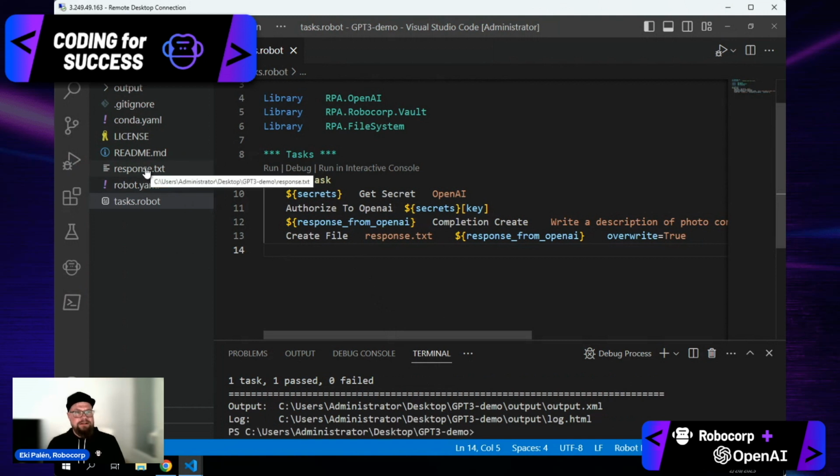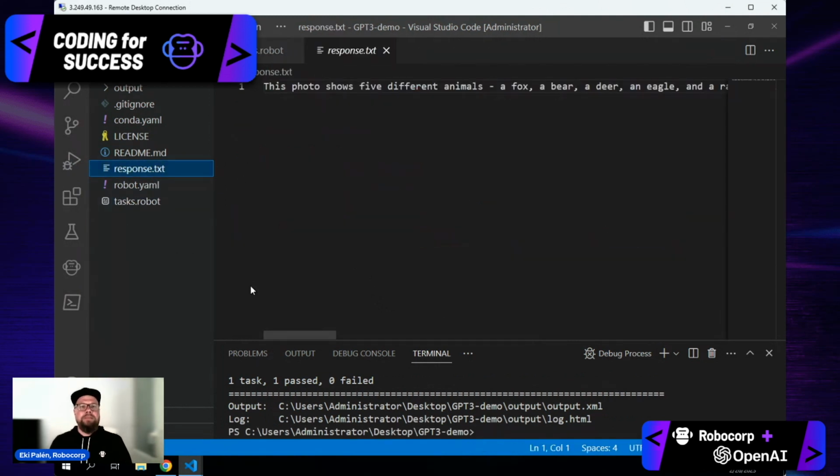Yes, here it is. This photo shows 5 different animals: fox, bear, deer, eagle, and rabbit. Oh, sounds interesting.